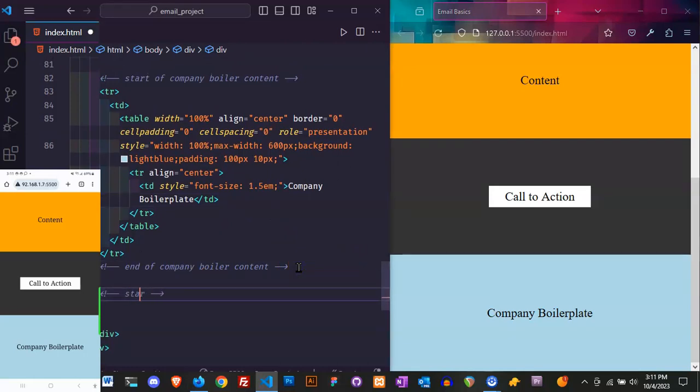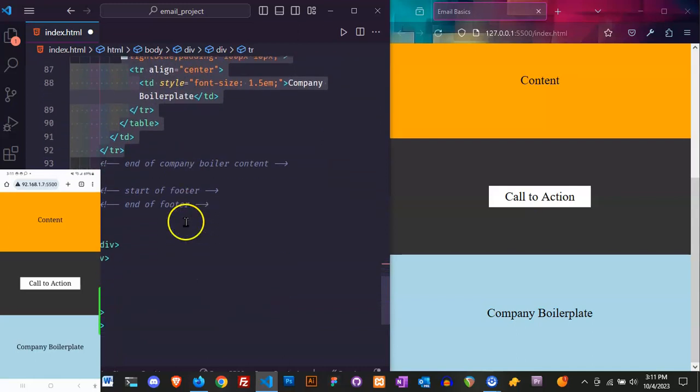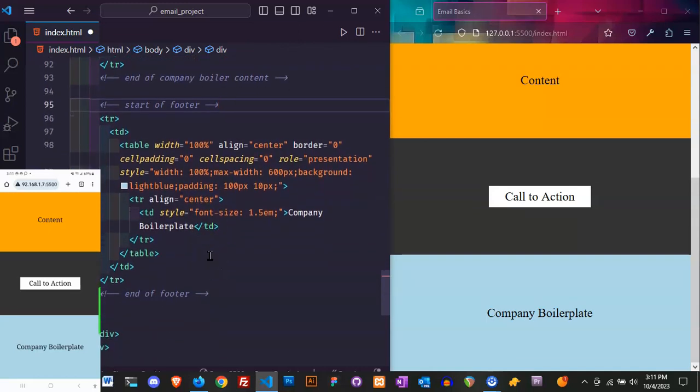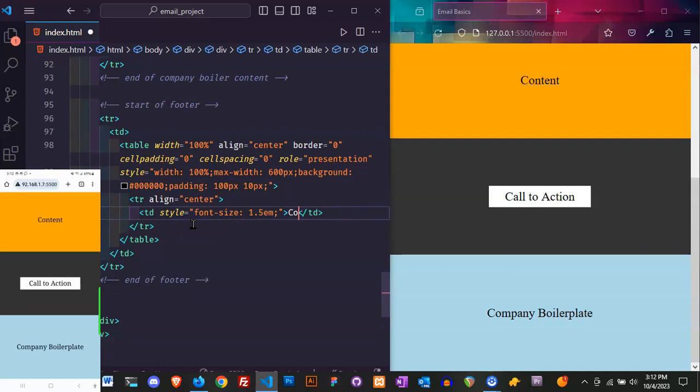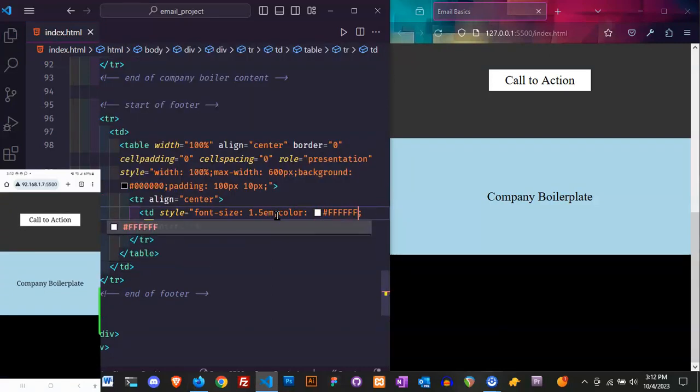Next will be a row of the footer, which will be the end of the email. And this is where you have to put your address of your company and an unsubscribe link. You gotta follow the CAN-SPAM and also the GDPR. You have to be in compliance for emails. There you go.